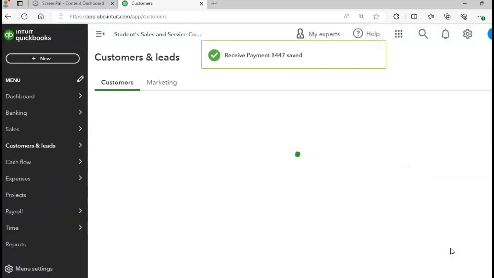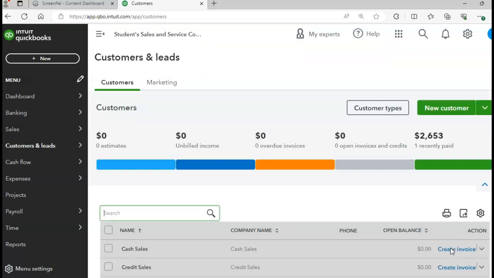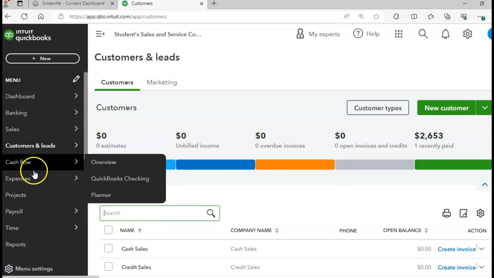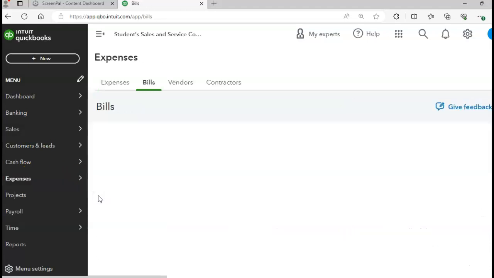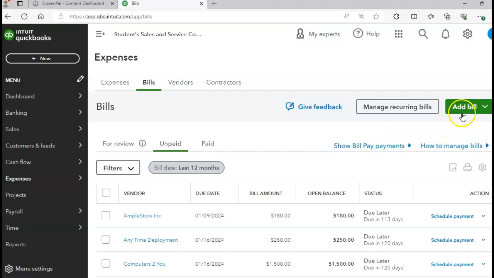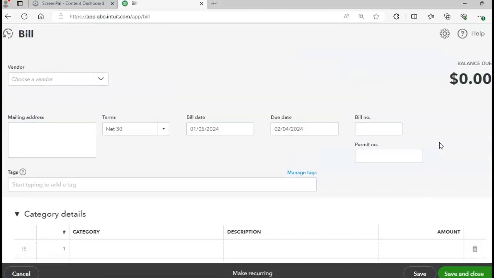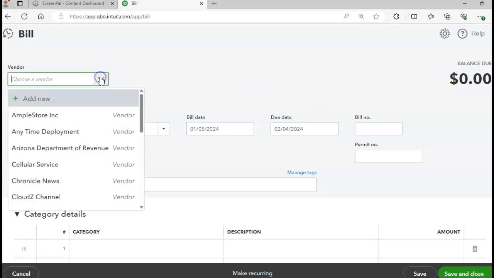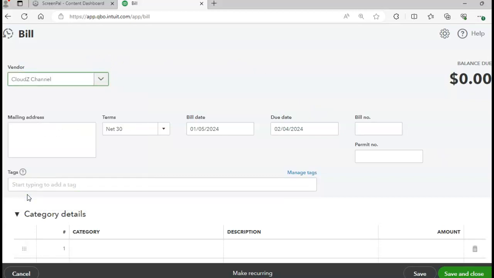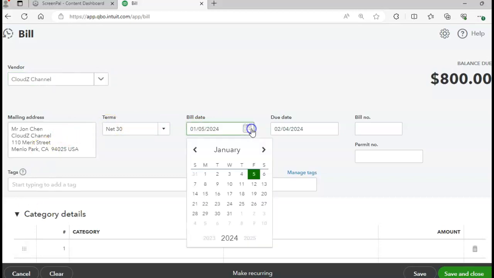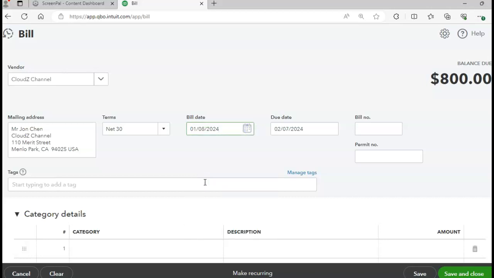Okay. We're now going to enter some bills beginning on page 403. So I'll go to my Expenses tab, click on Bills, and now we're going to add a bill. Create a bill. And your date is going to be 1/8. So for our vendor, we're going to choose Clouds Channel. The terms are there. The date is going to be 1/8. It's going to be our date.